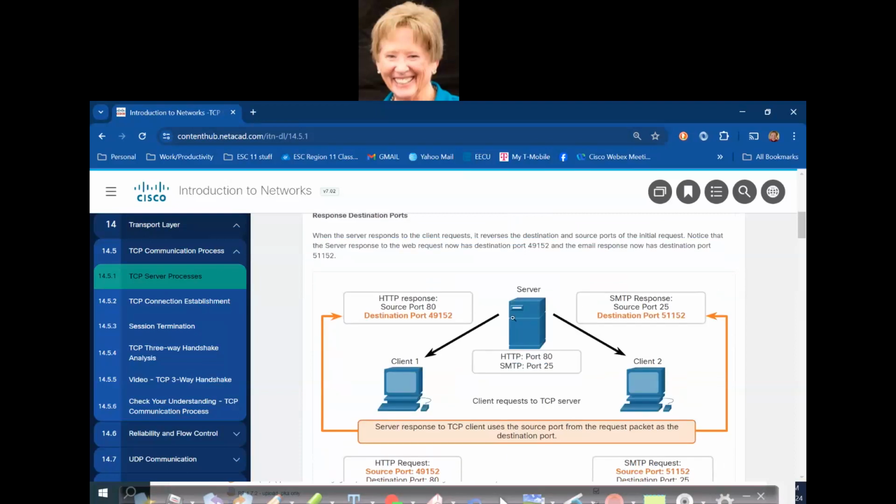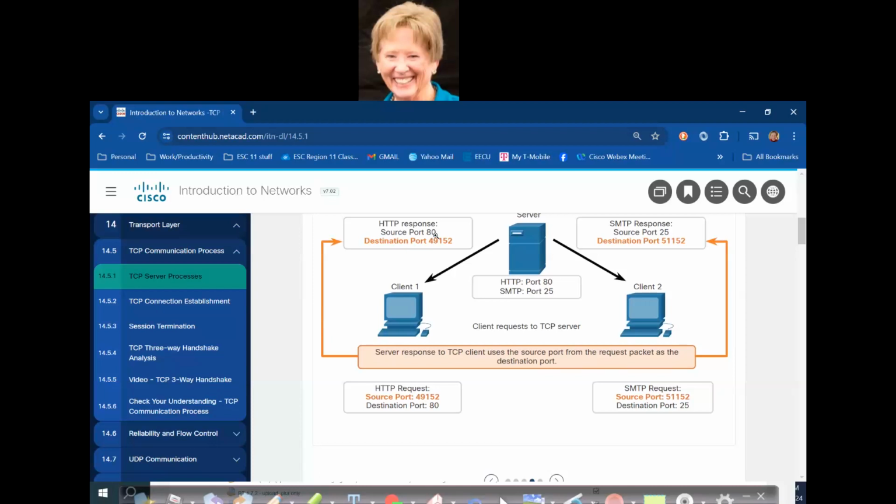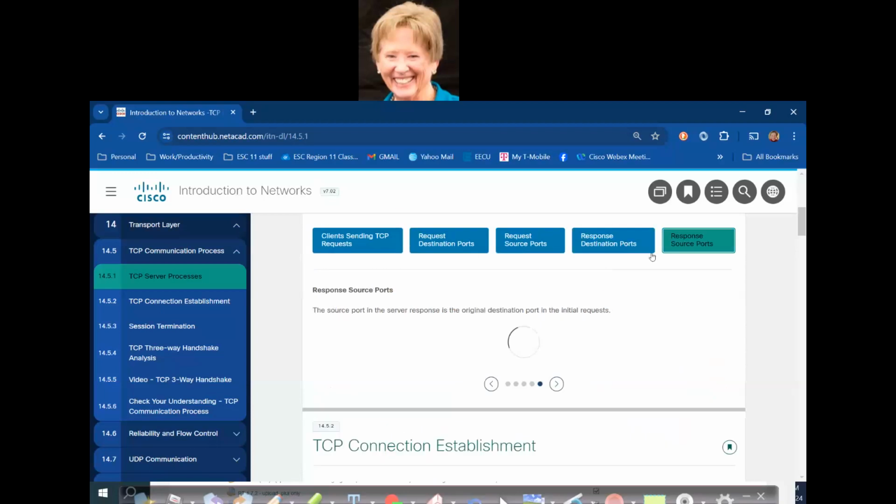And then when it goes back the other way, the server knows that I need to distribute my port 80 HTTP response to 49152 because that's where I got it from. And I need to give my SMTP, my email, to 51152 because that's where I got it from.